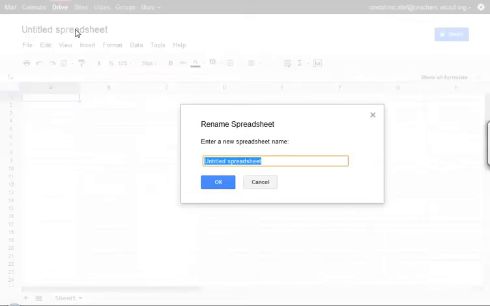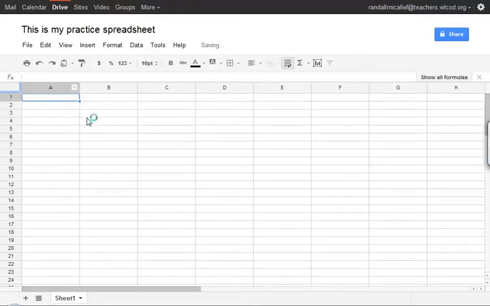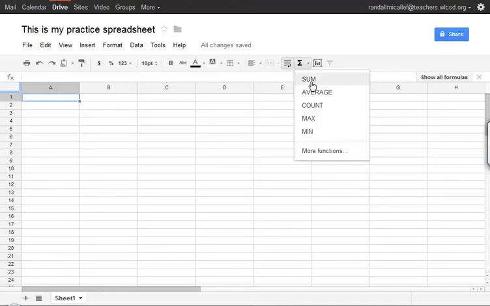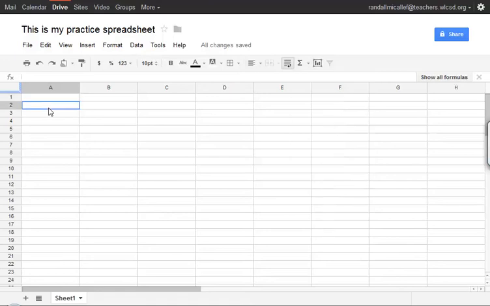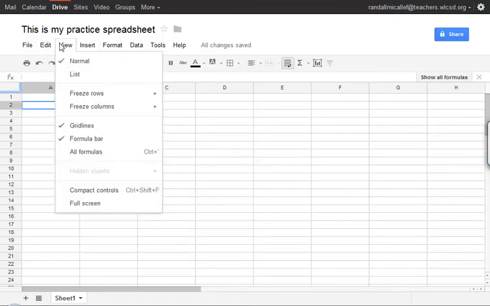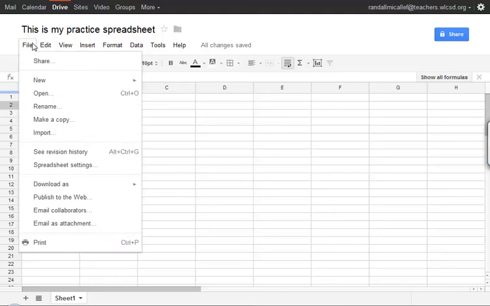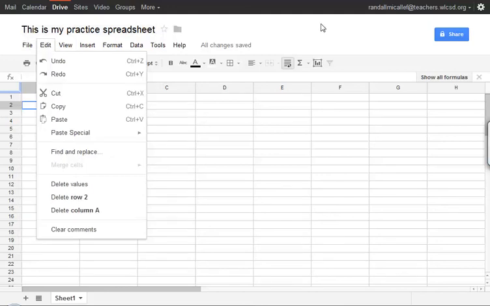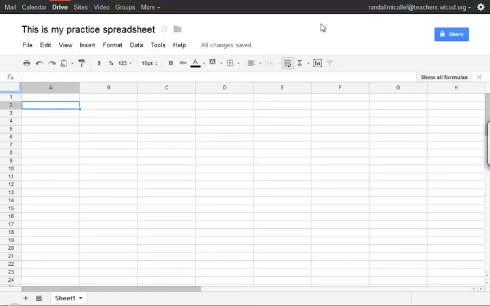Again, we're going to name it. This is my practice spreadsheet. Click OK, and all of the same options that they're typically used to. Some basic formulas and functions. They could add some more, but it works the same way. Inserting rows and columns, charts, gadgets, drawings, all of these things that we can get more in depth as we move, but this gives you a basic idea of how to start and create individual documents within Google Drive.